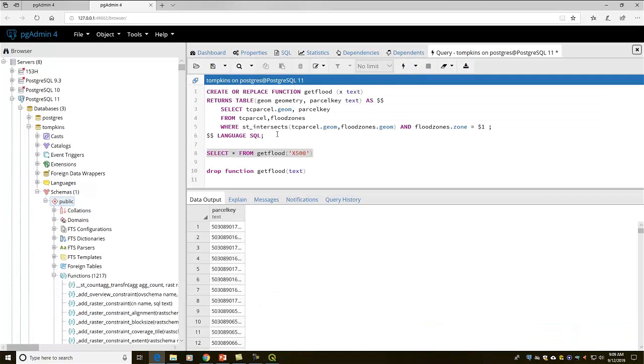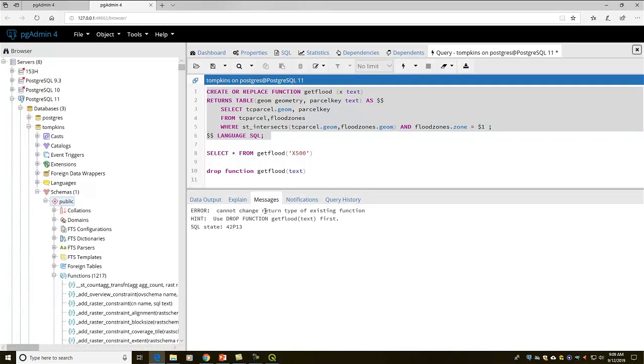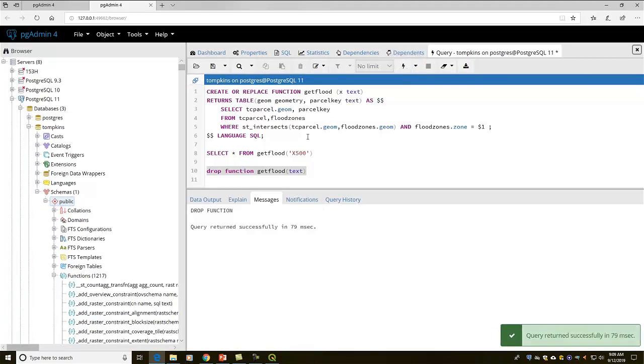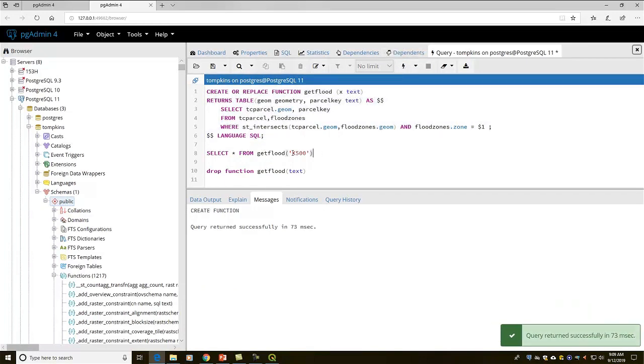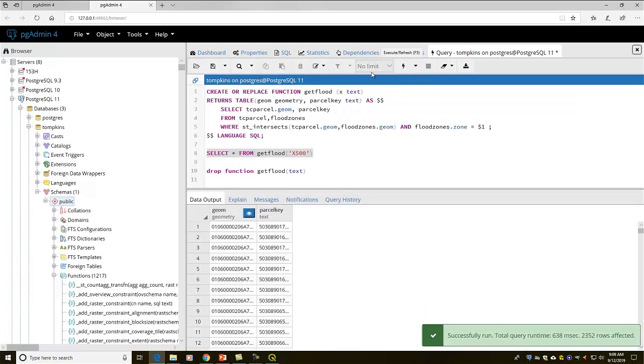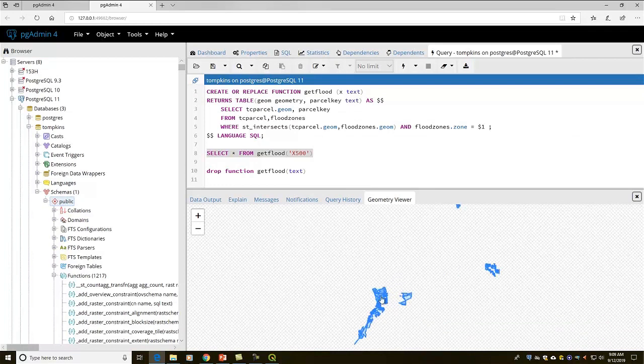Actually, I ran this. What I have to do is first replace the function. So let's run that. And you see we can't change the return type of an existing function. The function we had originally created just returned the parcel key. Now we're returning the geom. So it tells me I have to use drop function get_flood(text). So that's all I'm doing here. That's done. And now I'm going to create my function. That's done. And now I can run my function here. And that's completed. And then I can take a look at the map of where the particular parcels are that meet that criteria.